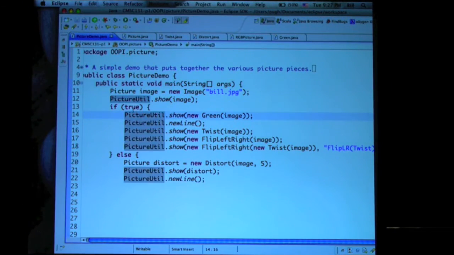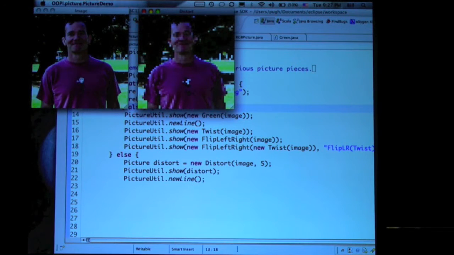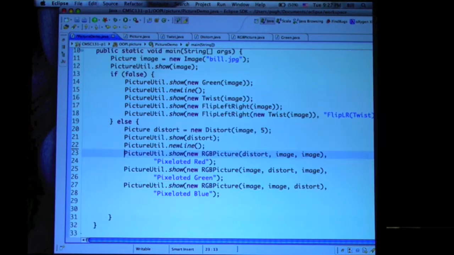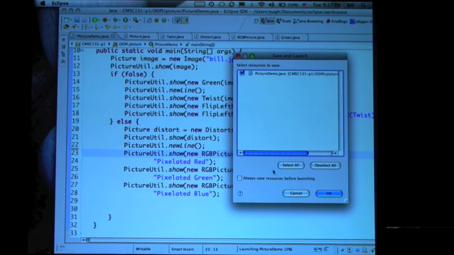Okay, now I'm going to show this. I've got another little guy here called distort, which just pixelates an image. That's all it does. Now what I'm going to do is take that image, and RGB picture is something that takes 3 images and gets the red component from the first image, the green component from the second, and the blue from the third. Okay. So here I am.